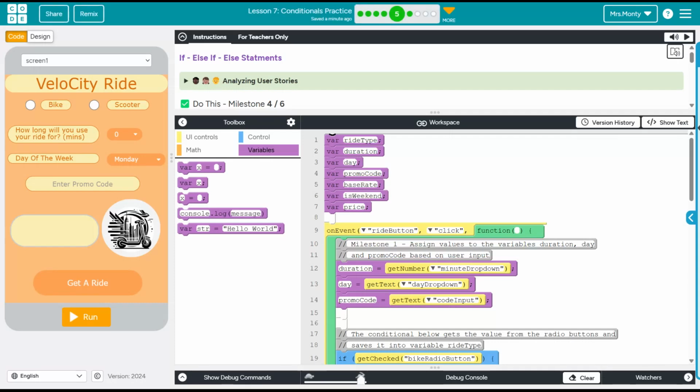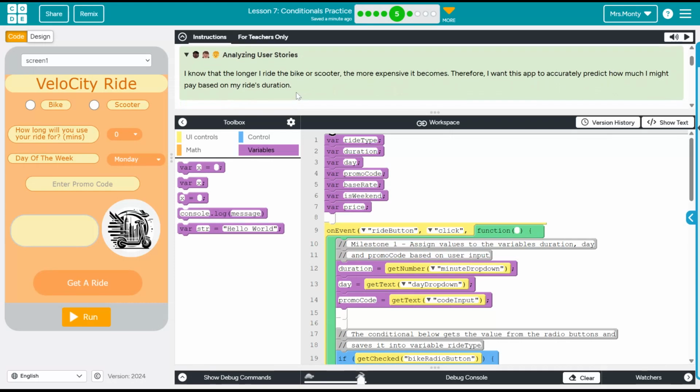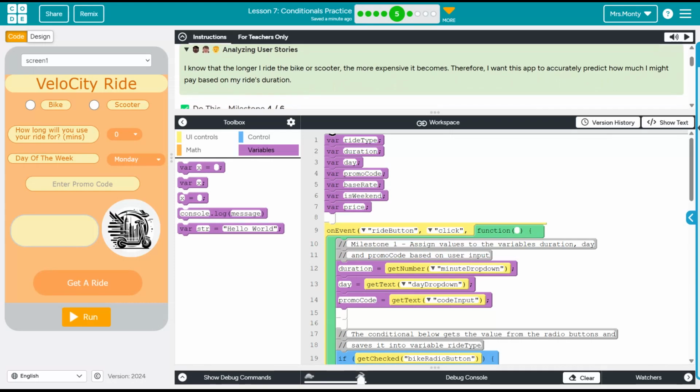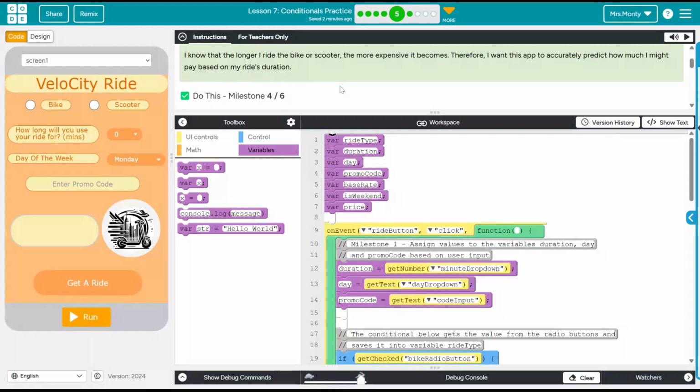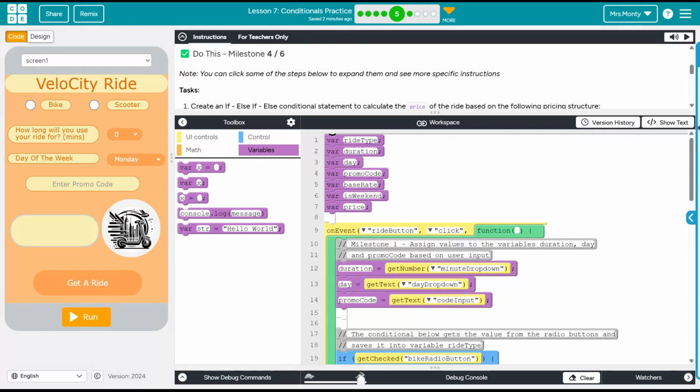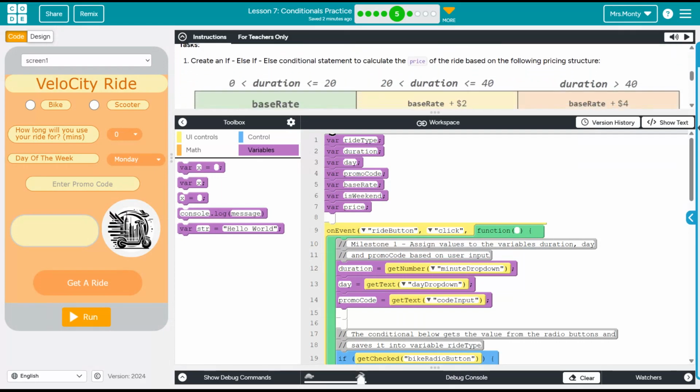All right, bubble 5 is milestone 4, and our user story for this one says, I know that the longer I ride the bike or scooter, the more expensive it becomes. Therefore, I want this app to accurately predict how much I might pay based on my ride's duration. All right, so this is where we're going to pull in that duration variable.